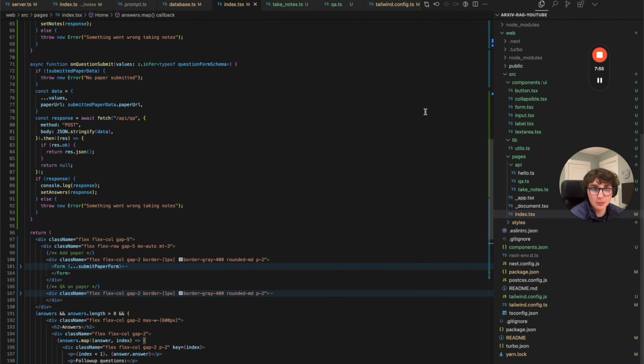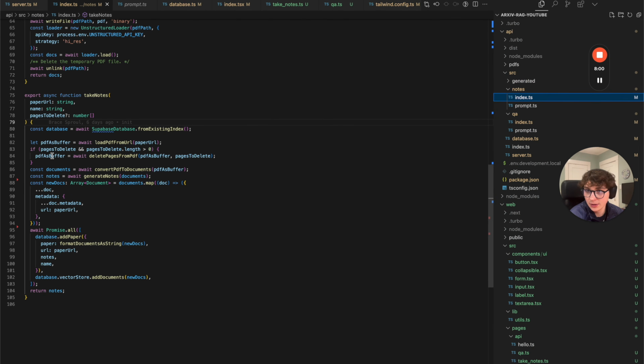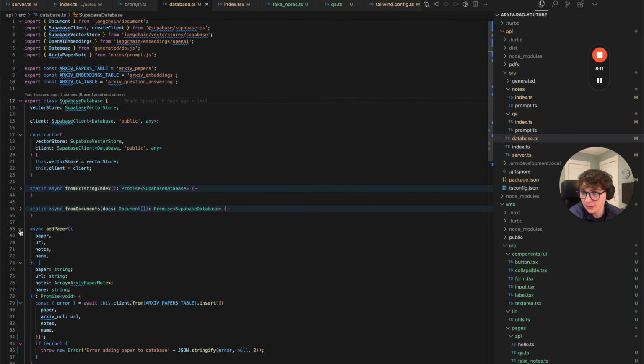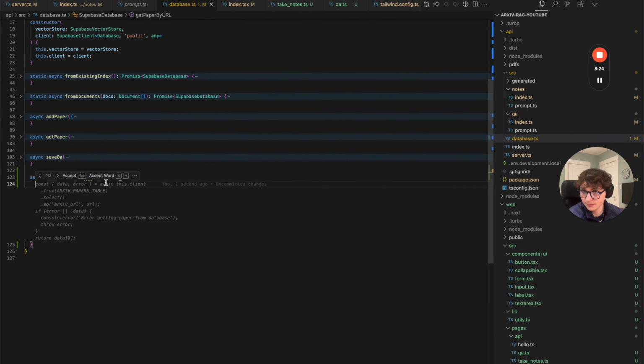One quick thing we can do before we submit that again is go back to our notes section, and instead of always adding it to the database, we can first do a check. We can add a new method to our database saying find paper by URL. So async get paper by URL, and we're just going to take in the paper URL string, and we're essentially just going to query the papers table. We're going to select one by the URL.